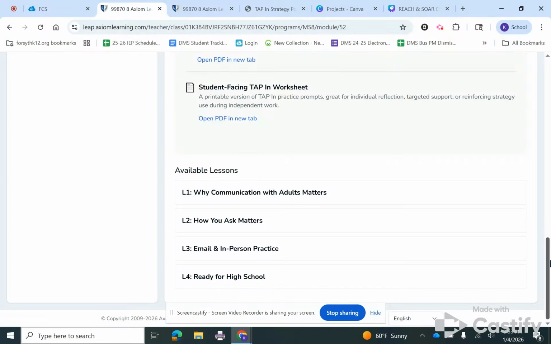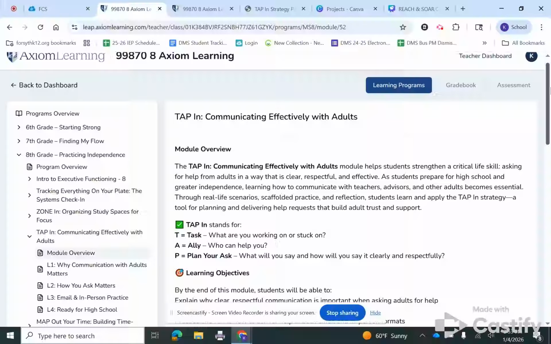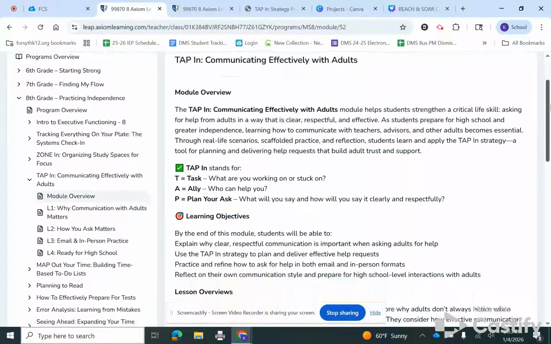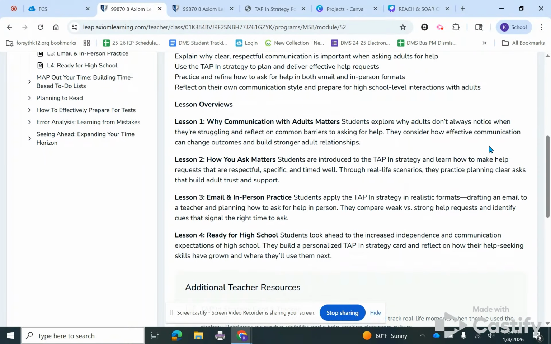Once you click on each module, you're going to be taken to a page where there's a module overview. So they'll talk a little bit about the strategy that they introduce in the module. This particular one introduces a tap-in strategy that stands for task, ally, and plan your ask. It has learning objectives, which you can put on your board in your classroom or on your Canvas page. And then it has overviews of what each lesson includes.